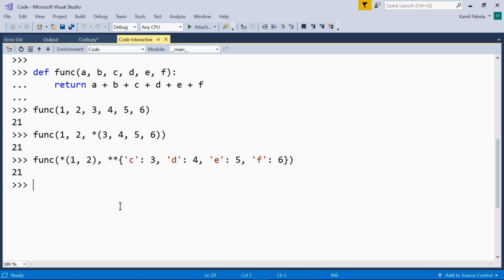And now let's call this function like so. Func. One positional argument, then a tuple of 3 elements, 2, 3, and 4, and then a dictionary of 2 elements, E 5, F 6. It also works.